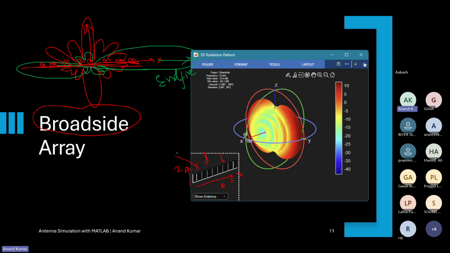So if you look at the orientation of the array over here, the array is lined up like this, and your radiation is perpendicular to the array. Okay.